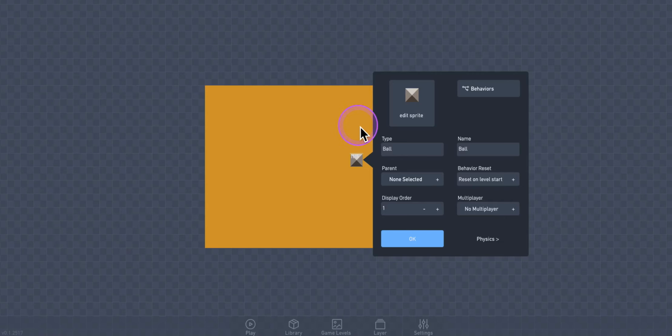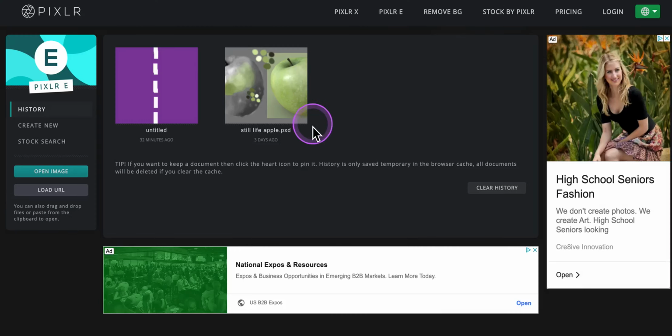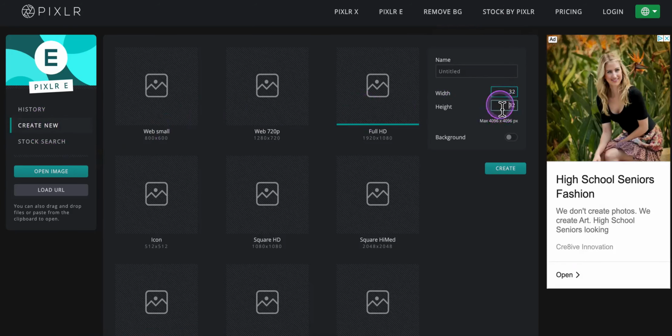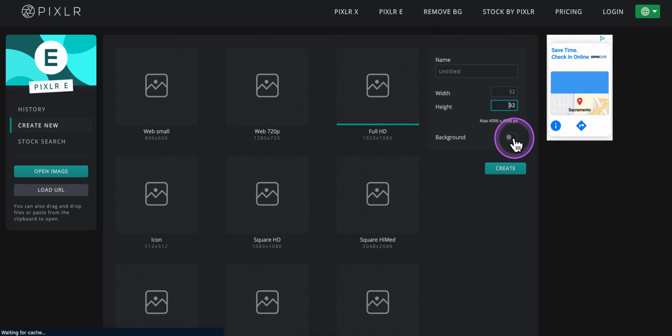So what I'm going to do is take this over into Pixlr. Again, you can do this in any image editing program. I'm going to choose Create New. I'm going to change my width and my height to 32 by 32. For the background, you can leave that enabled or disabled. It doesn't matter. It's going to get covered up anyway.